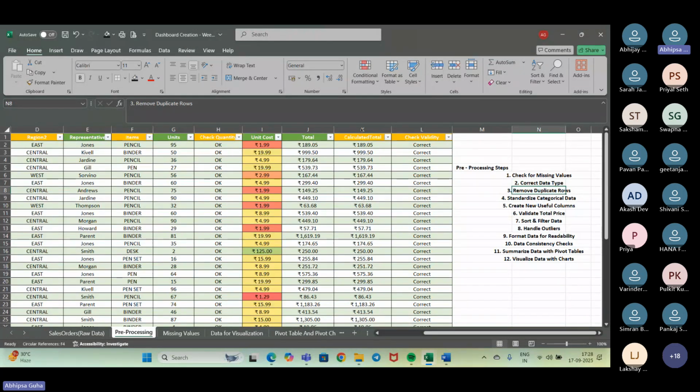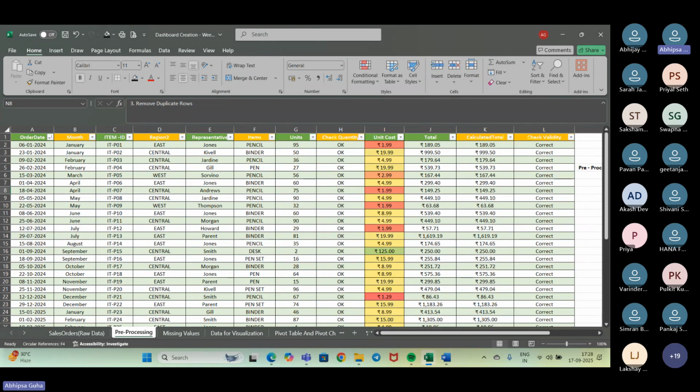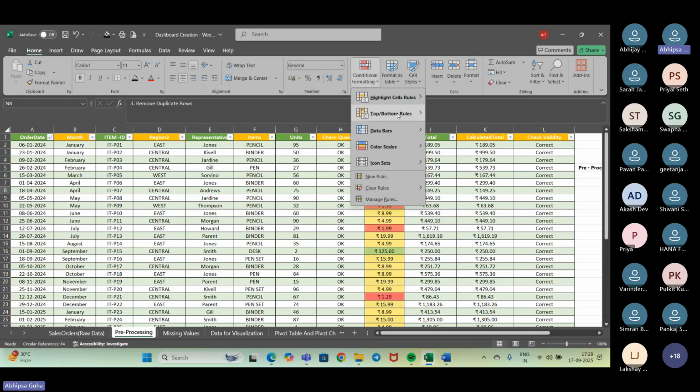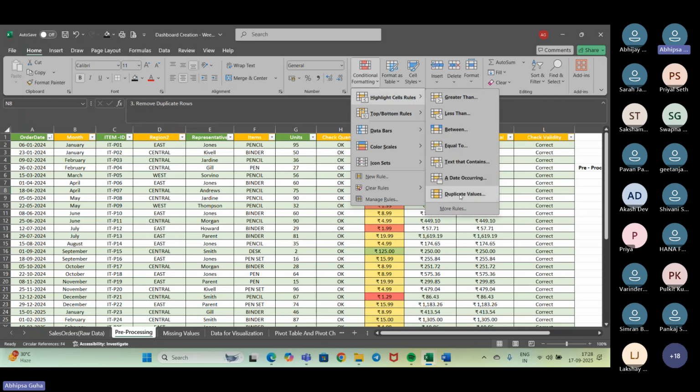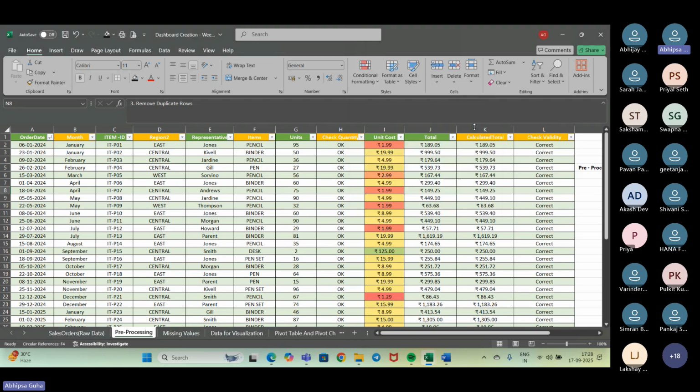Next, of course, we need to remove the duplicates. So I guess everybody knows how we can check for the duplicates. From Conditional Formatting, we get the option Highlight Cell Rules, then we can get the option of Duplicate Values. Suppose there is a data set, and here I have got this Item ID. This is unique for each transaction that has been taken into account, right? So I'll just go ahead and select it.